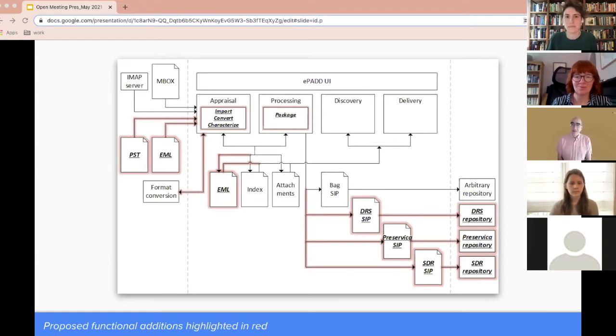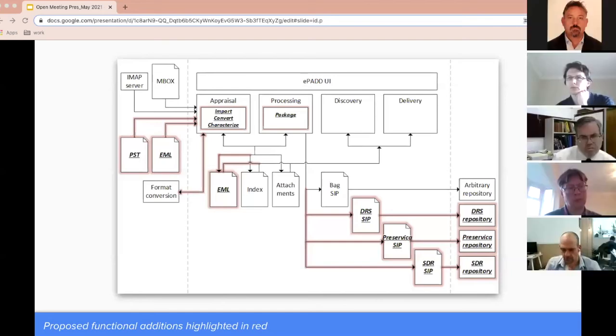So for appraisal, as mentioned, we'll now be accepting PST and EML. There will be some format conversions, so we'll be able to do free conversion between those three email formats: PST, EML, and mbox. We will now be writing out a persistent representation of the email, which is new because, as no one probably realizes, once email is processed by ePADD today, the actual body of the email itself is no longer kept. All that's kept is a searchable index along with the attachments. So it's very important for us to keep both the native format as well as the normalized format, which we're thinking may be EML, although that's still a bit of an open question.